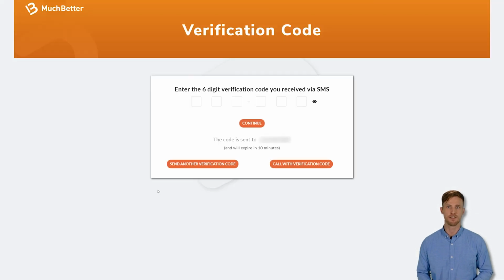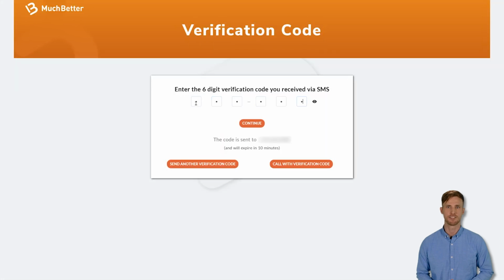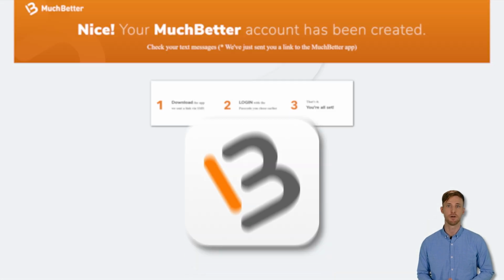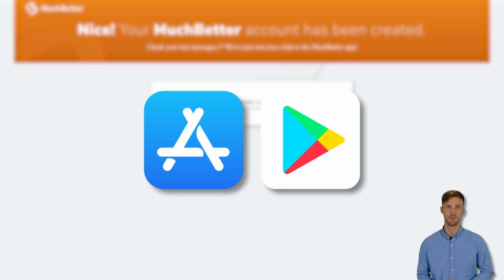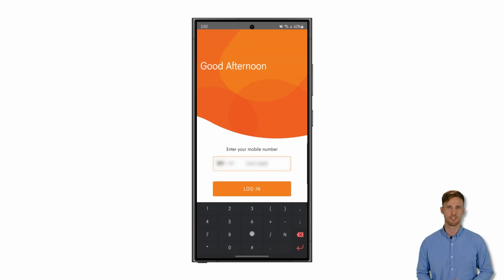Step 2. Enter the verification code sent to you via SMS. This step is crucial for securing your account. Step 3. Download the Muchbetter app from the App Store or Google Play Store. Once installed, log in with your new credentials to start enjoying the benefits of Muchbetter.